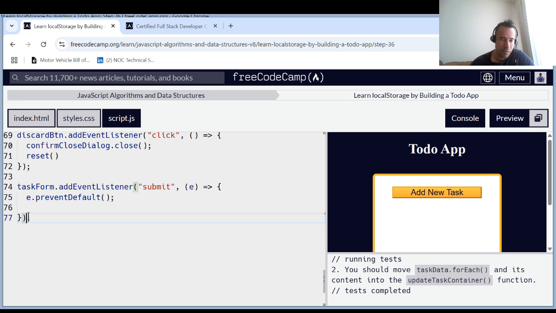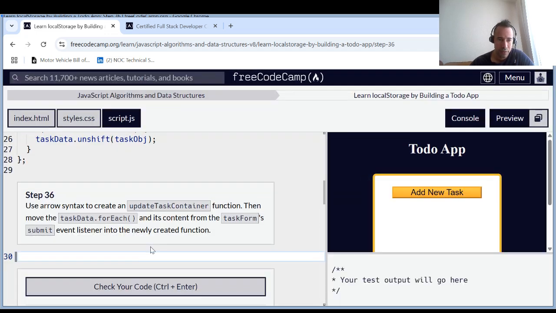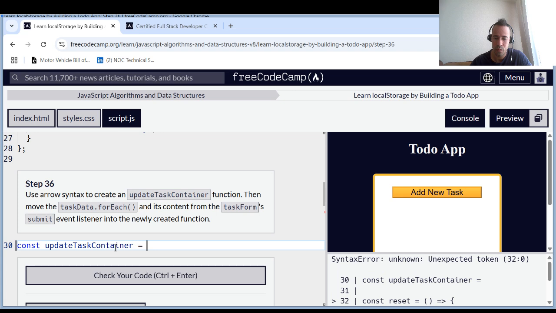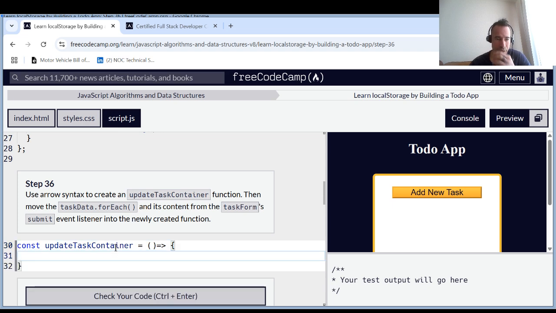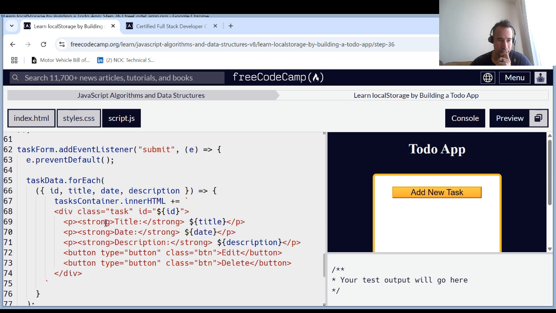Was it all of that? We should move the task for each content. Okay, let's reset it, see how it was. And then, okay, constant update task container, and we're gonna make it into an arrow function, and inside that arrow function we're gonna put the for each task for each.